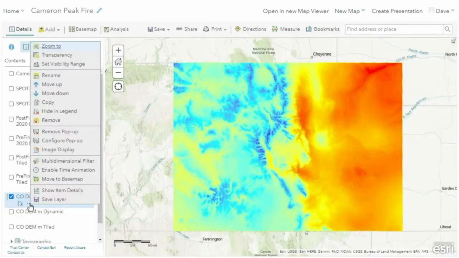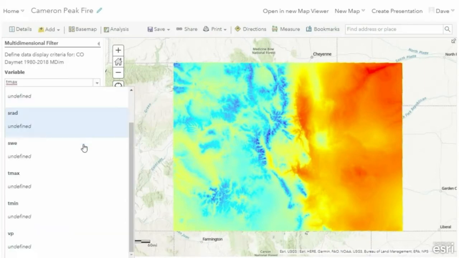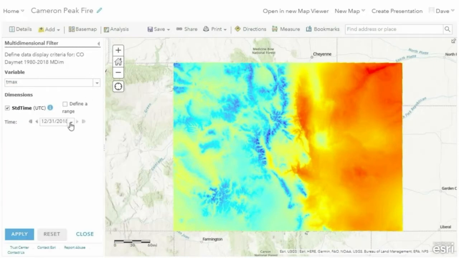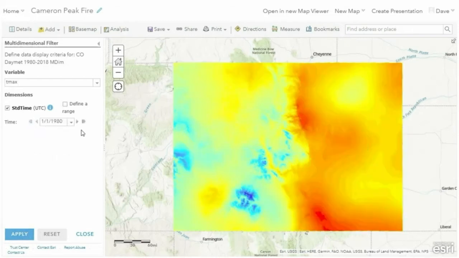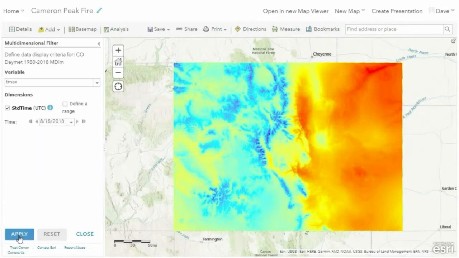It's important to address the unique visualization aspects associated with multidimensional raster data. Here I have a tiled imagery layer for surface weather and climatological summaries, or Daymet, covering Colorado from January 1st of 1980 to December 31st of 2018. This multidimensional raster contains daily time slices for multiple variables, including maximum and minimum air temperature, precipitation, snow water equivalent, and more.